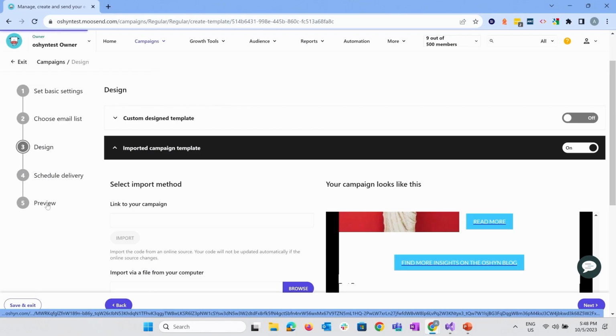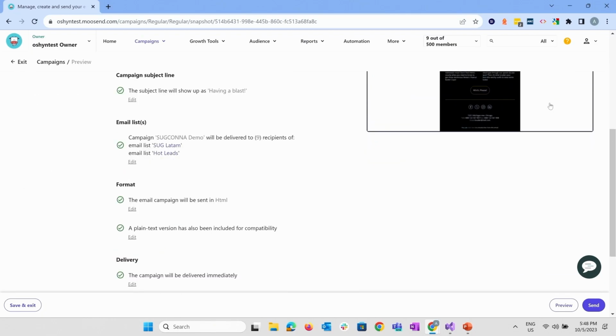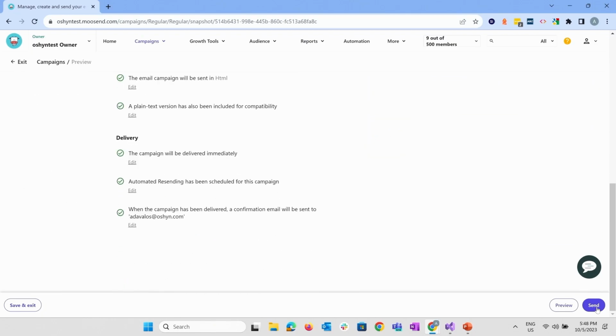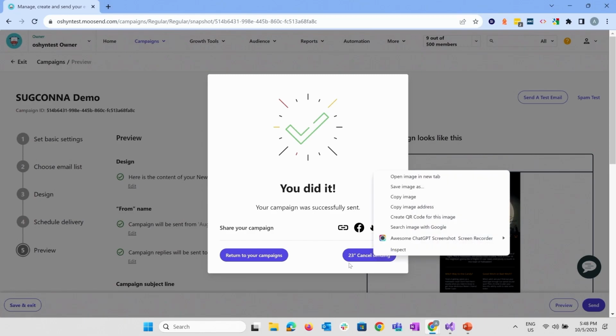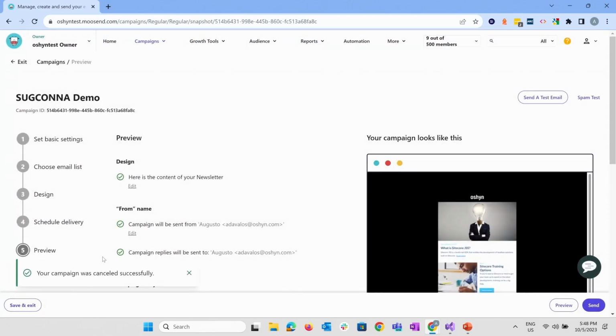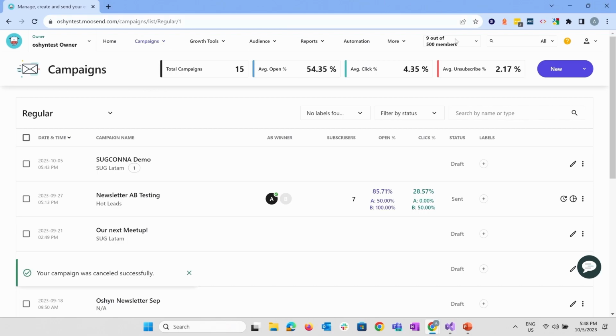So let's jump to the preview at the end, and let's say, okay, I'm going to send it. So I send the email campaign. Again, I have these 30 seconds to cancel the sending if I made it by mistake, or I can just keep it there. Okay, and save and exit. Save and exit, okay. So that's a regular campaign.